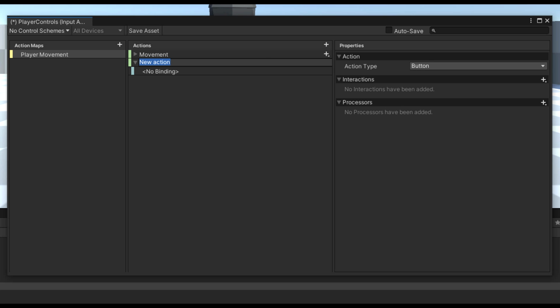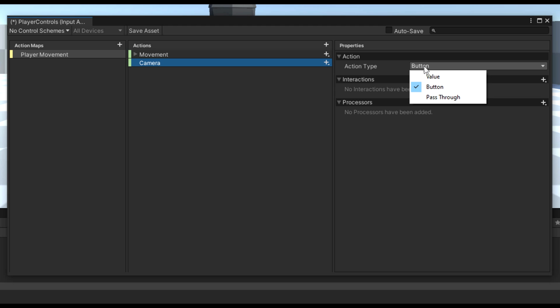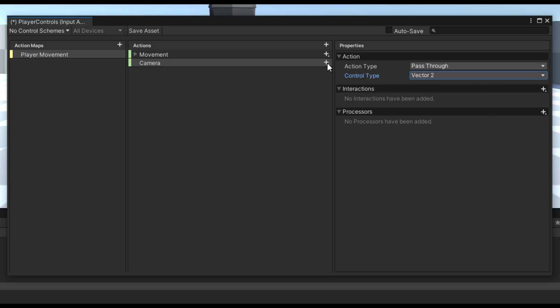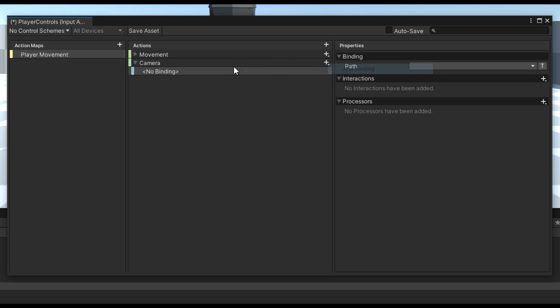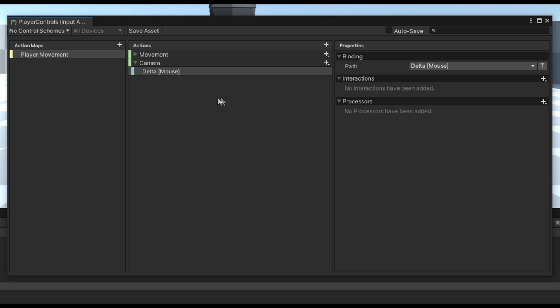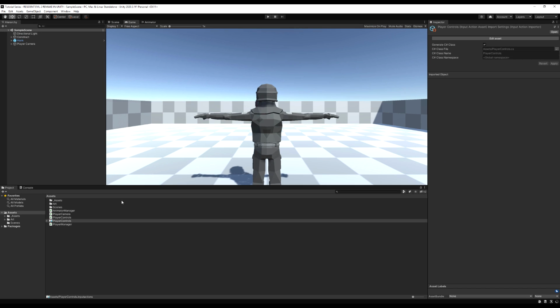So let's add a new action here. I'm just going to call this camera rotation. Actually, you know what? I'm actually going to call that just camera. Let's keep it very simple. And then under here, again, I'm going to delete this binding. I'm going to make this first a pass-through of type, again, vector 2, because we want the rotation values of up and down, left and right. And let's add a binding this time, because the mouse is under binding, and it is delta. So as you move the mouse, you will get values for the horizontal and vertical. And let's exit out and save it.